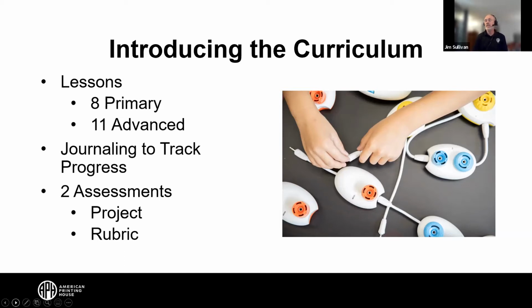And Betsy Ann did a wonderful session, I think back in the month of June, on journaling. So I would encourage you to check the YouTube archives for that session that Betsy Ann helped to lead. And so along with the lessons and the journaling, there are 2 assessments, which essentially are projects.